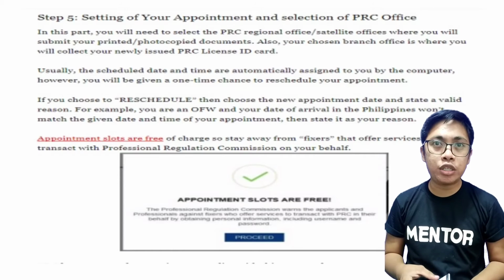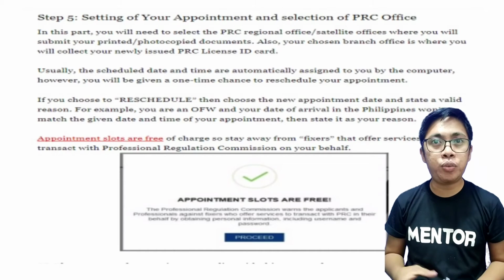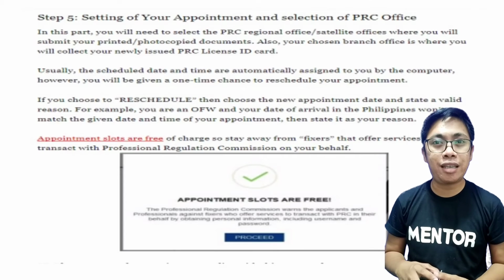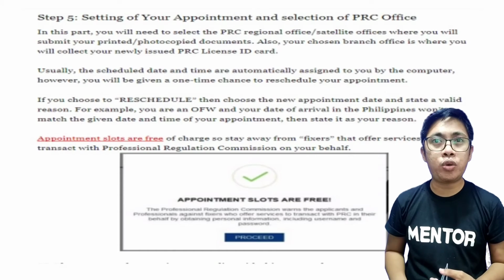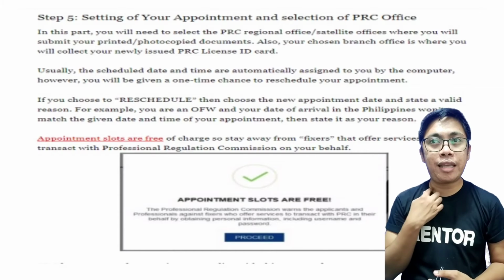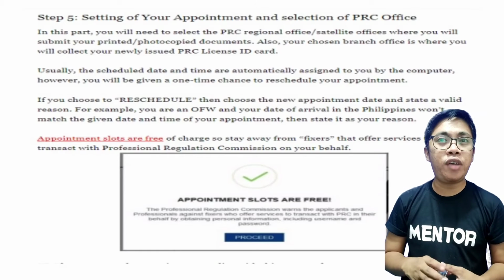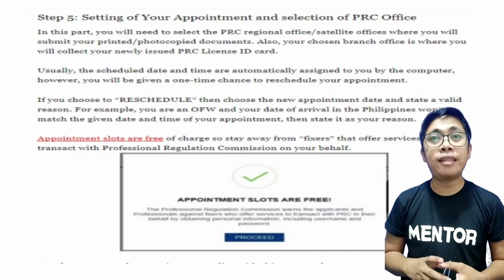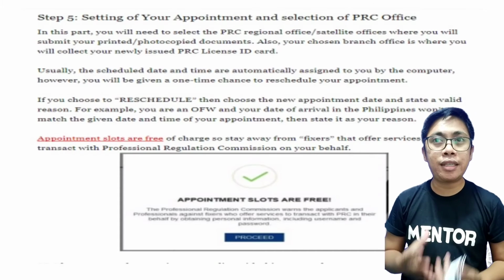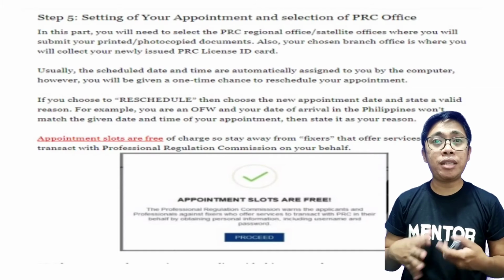So usually the schedule, date and time are automatically assigned to you by the computer. However, you will be given a one-time chance to reschedule your appointment. If you choose to reschedule, then choose the new appointment date and state a valid reason. So for example, ano ba yung mga reason? You are an OFW and your date of arrival in the Philippines won't match the given date and time of your appointment, then state that as your reason. So yun po yun.